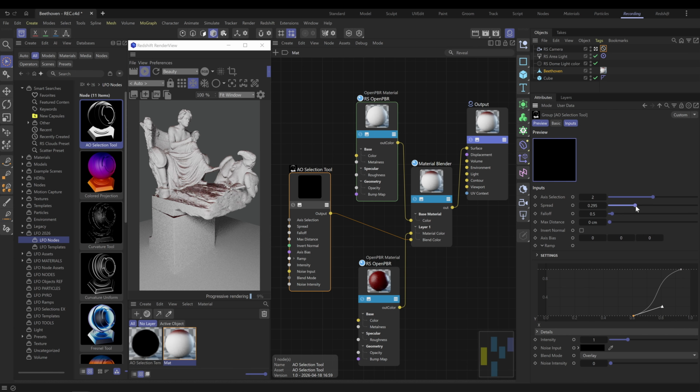The spread, fall-off, and bias parameters are self-explanatory. We also added an intensity slider, which lets you control the strength of the selection. This is especially useful when combining it with math operations that extend the value range beyond the standard 0-1. The noise parameters are useful if you want to break up the selection.